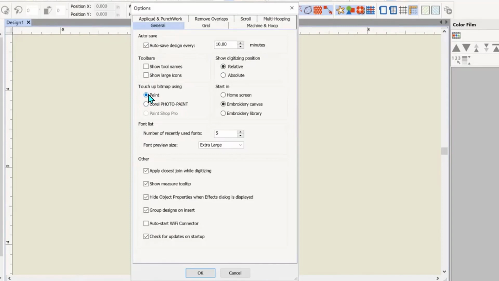Okay. So I have this checked as Paint because generally when I'm teaching, I'm going into Paint, but I do want you to know that you can have it default when you're going into touch-up bitmap to go into Corel Photo Paint. If this is not making sense to you, let this wash over you. Don't worry about it. What you should take into consideration is this: start in.